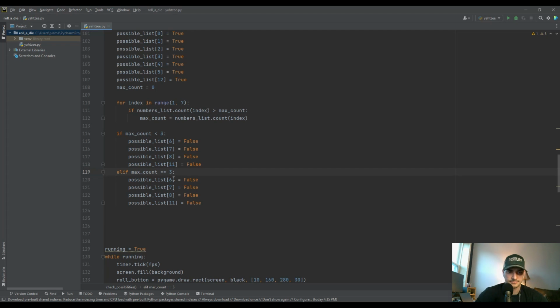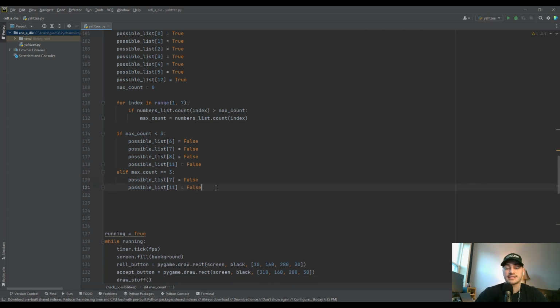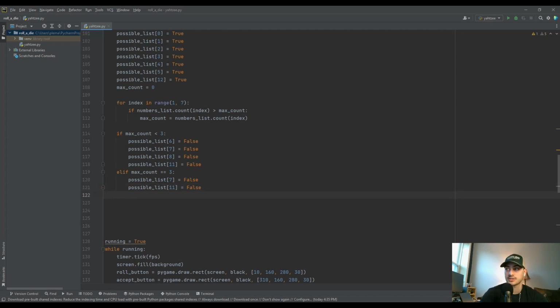That tells us that the possible list 7 is going to be false. Oop, that was already in there, which is 4 of a kind, and it's going to tell us for sure that Yahtzee is false because we don't have 5 of a kind. And that's going to mean that we need to check to see if full house is possible or not.